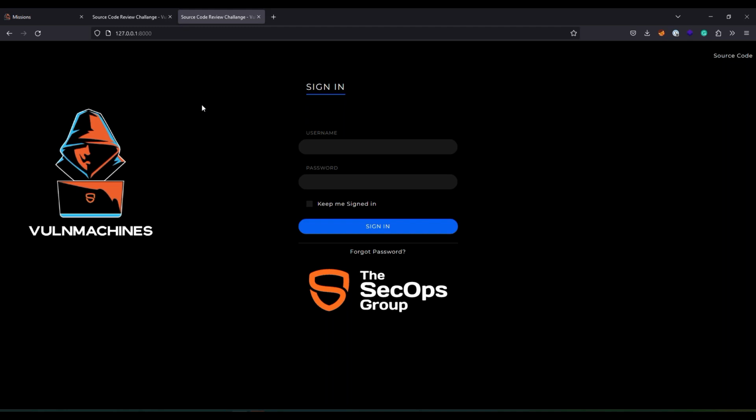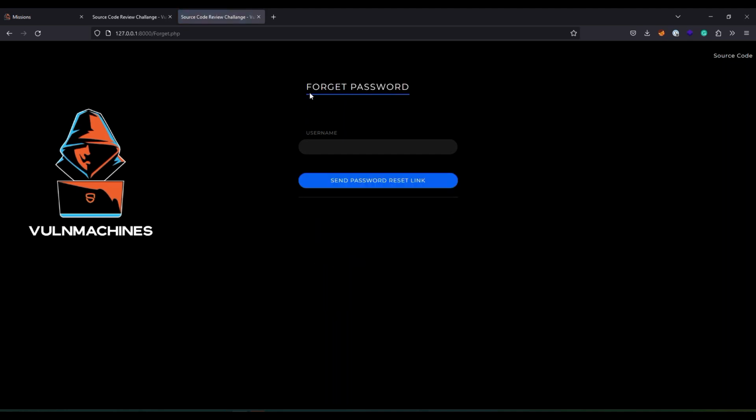We need to go with the white box approach for this one, and we can see that there is a source code option here. So let's first check the application. What functionalities does the application have? On the index page, we can see the username and password login option, and there is an option for forget password. On the forget password page, we need to enter some username and then it will send the password reset link.